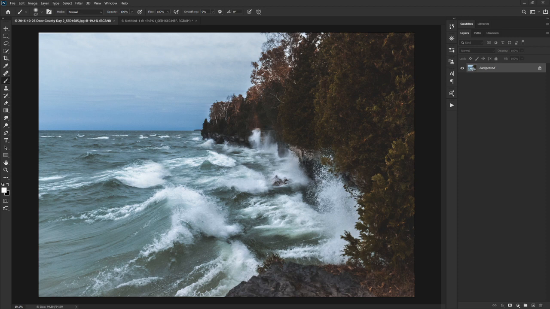So if you are going to want to make composites someday or combine multiple images together, replace skies, do things along those lines, you must learn masks. It is by far and away the biggest tool you're going to use in your tool set. So we're going to learn that.